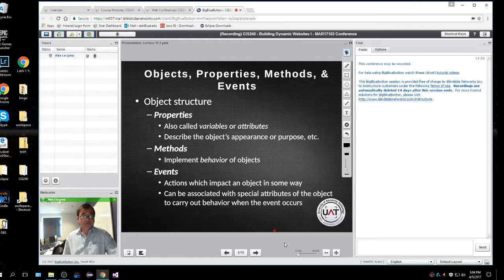Methods are functions that will implement the behavior of the object or to manipulate the object properties. So they are methods, they are functions. They are procedures that you can implement the behavior or modify the behavior of the object.